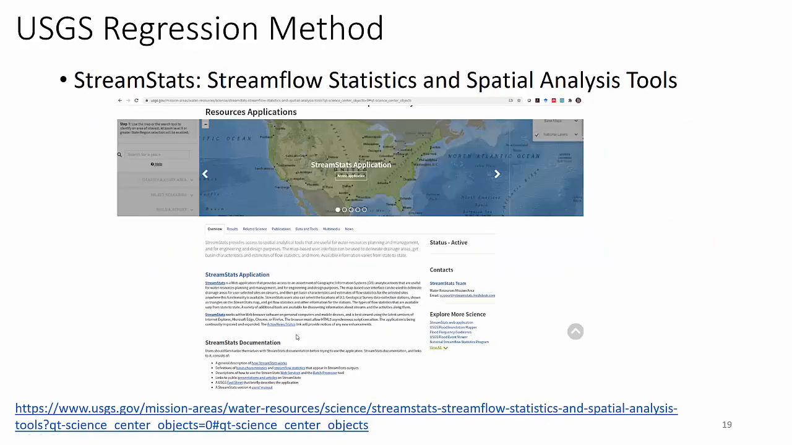StreamStats does all this for us. You've used this already in class. StreamStats is a streamflow statistics and spatial analysis tool. It has a lot more tools in it than just StreamStats, but we're focusing on that. The web page is available. It's an amazing resource. It's a web-based application. StreamStats works with the web browser on personal computers and mobile devices. So you've already used this. Get to know this site. It's a major asset for you.